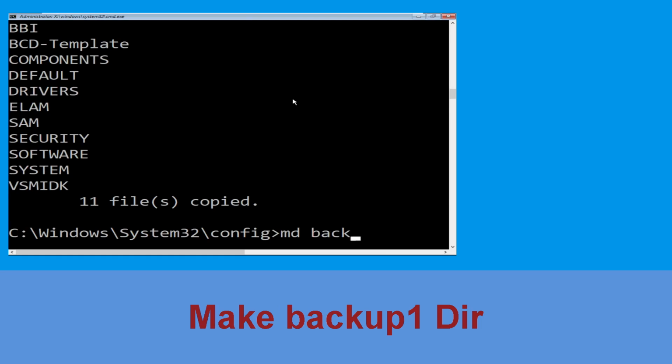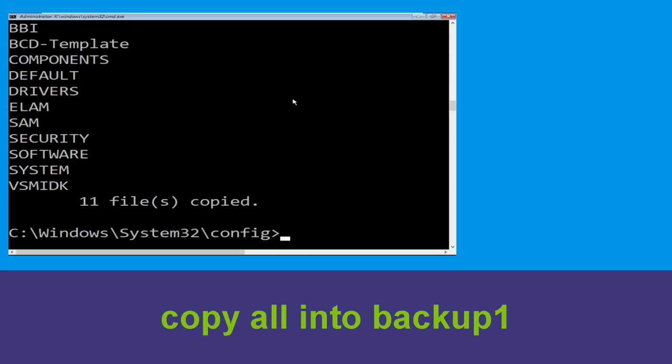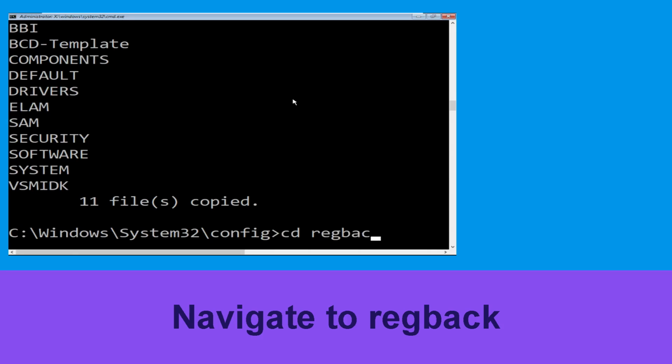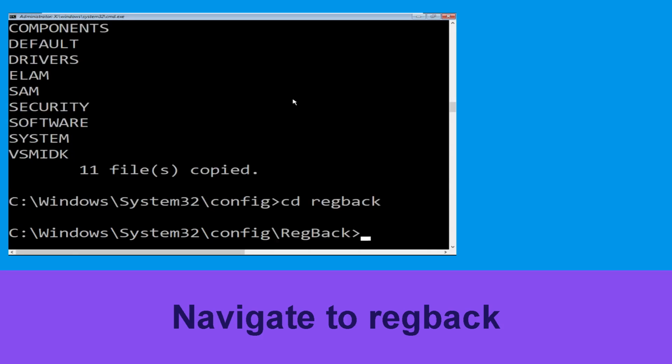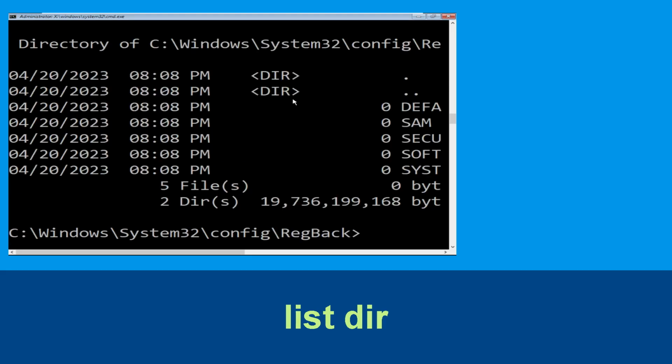Now type md backup1 and hit enter. Now type copy space *** space backup1 and hit enter. Type in cd space regback and hit enter to execute the command. Then type dir and simply hit enter.